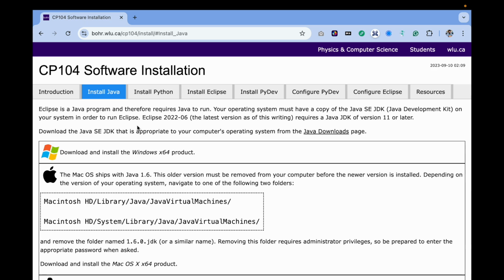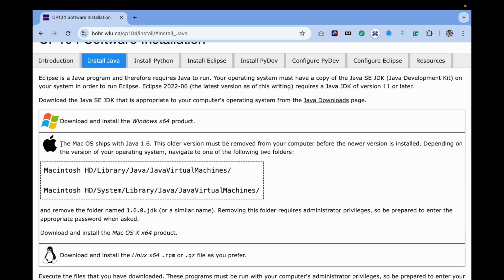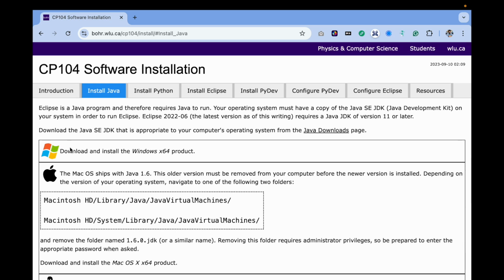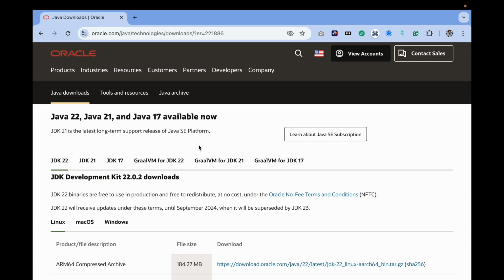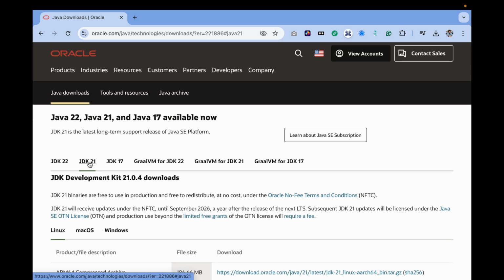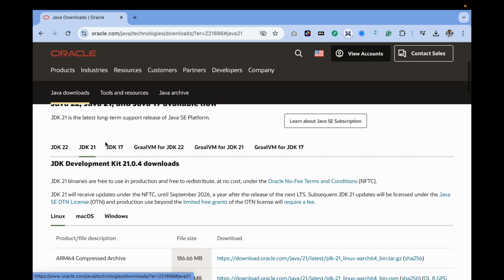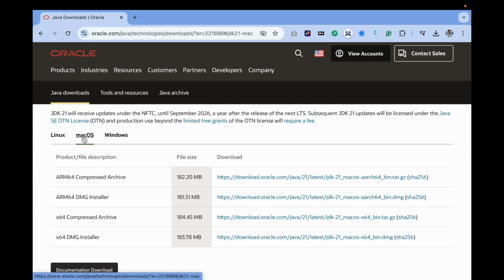Eclipse is a Java program, so we need to install Java to run it. We have mentioned certain notes for each operating system, so you can refer to these notes. If you are installing Java for the first time, click on this link, which will navigate you to the latest versions of Java available. For this tutorial, we will be downloading JDK 21, and the operating system we are targeting is macOS.